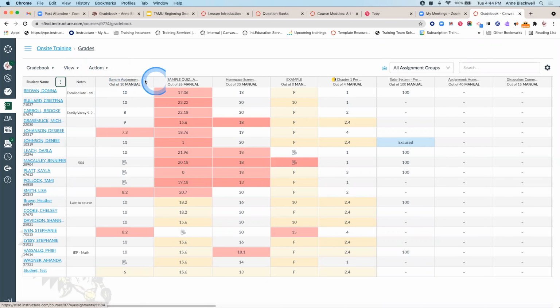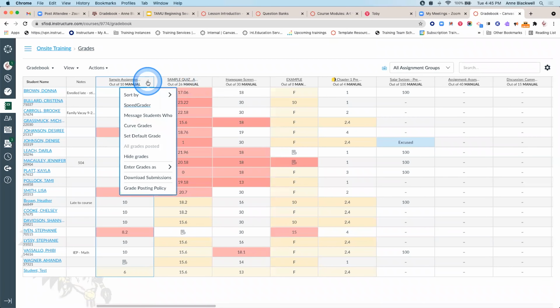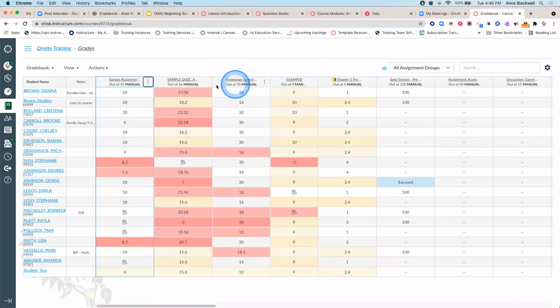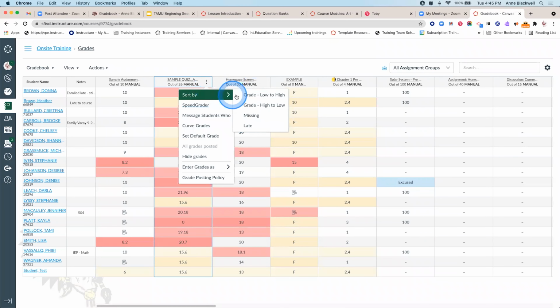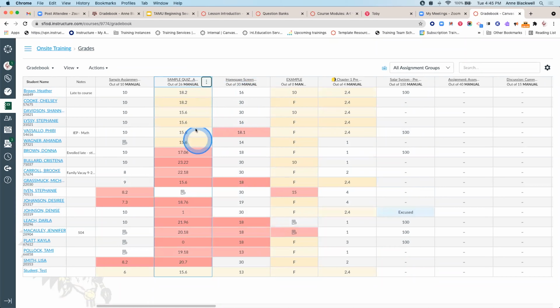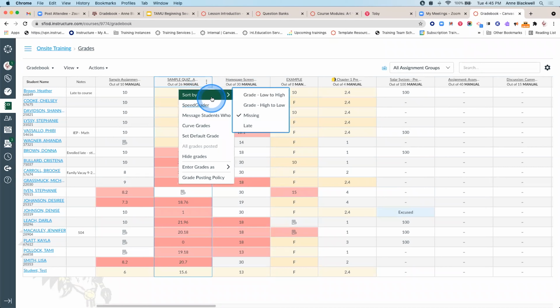Now, moving over, on top of each assignment, you do have 3 dots as well. So for example, when I come to this sample assignment, I can hit the 3 dots and I can sort by grade, low to high, high to low. Now I can start using my status colors. Sort by missing. I don't have any missing there. Let me do this one, sort by missing. See how all my yellows shot to the top? So this is how that status color really helps you out.